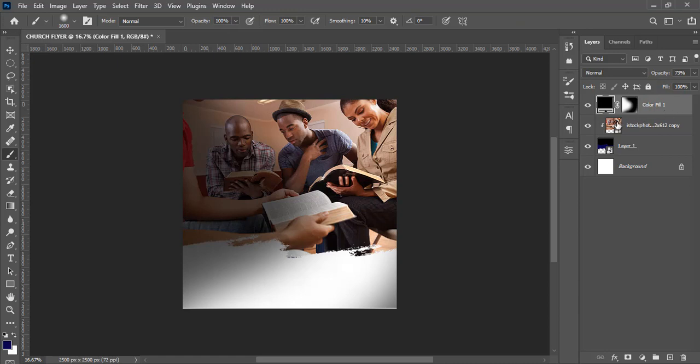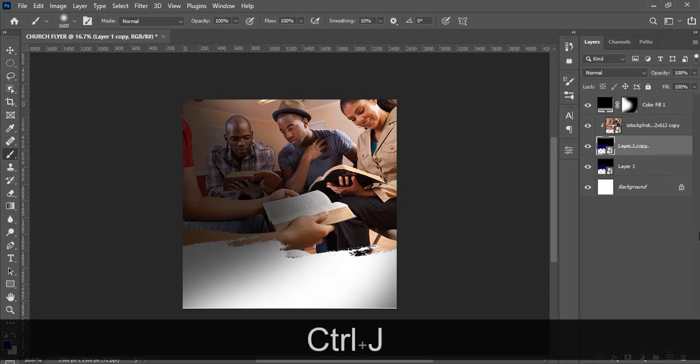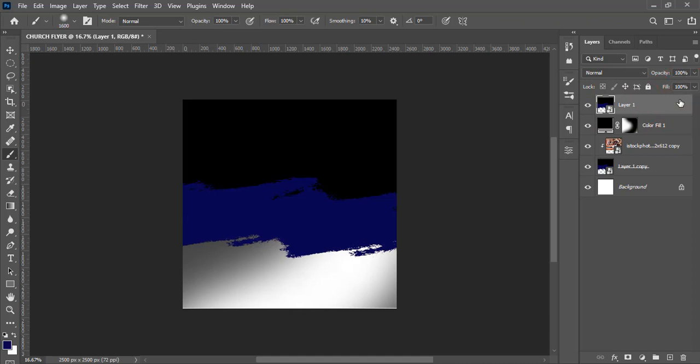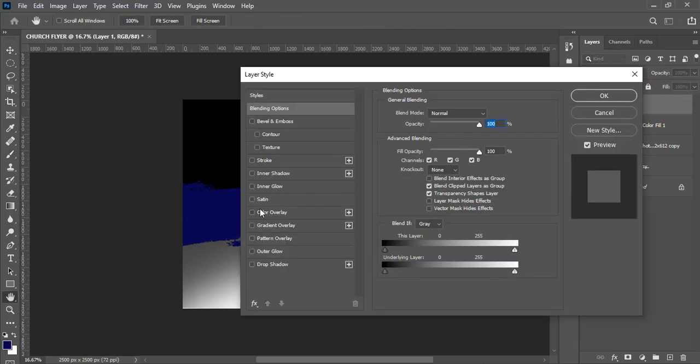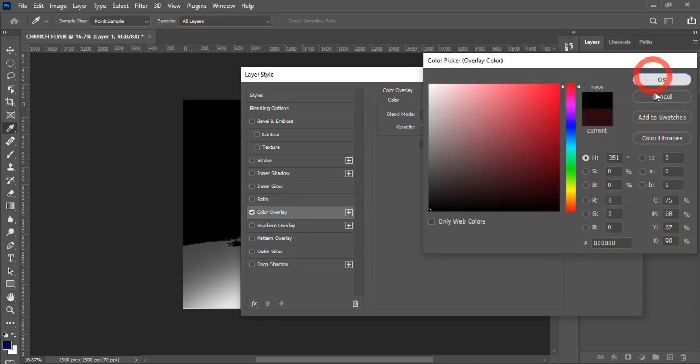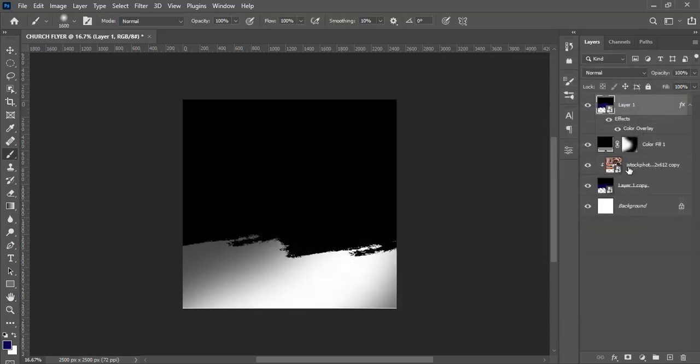Now the next thing is we also want to bring in this one. Okay, Control J to duplicate it, and then the one underneath it, let's drag it up. Let's double click it, and then let's give it a color overlay, and set here to color black. Okay, and then okay, and then let's see.